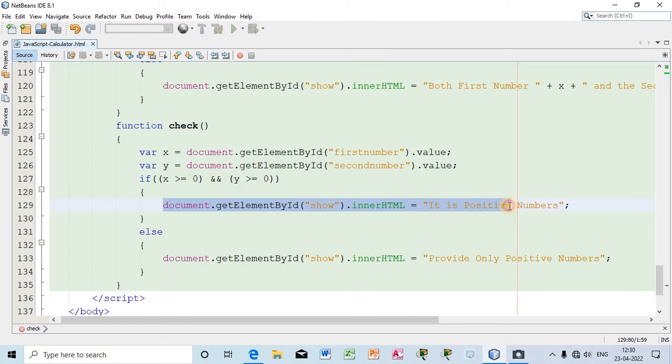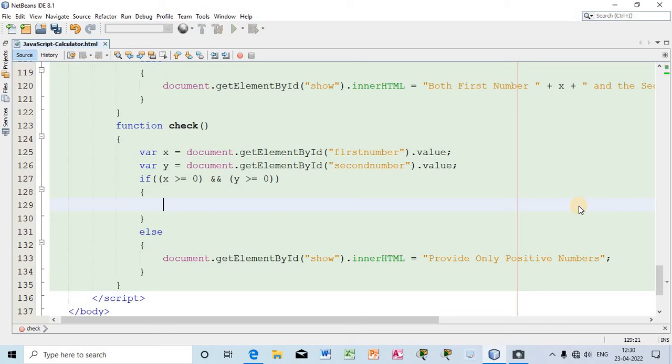Fine. Now I don't want to show this message, rather I want to do further checking. So here I will write if x divided by 2. If x is divisible by 2, that I am searching, right? If x is divisible by 2 or not. If the result comes 0, that means it is divisible by 2, right?